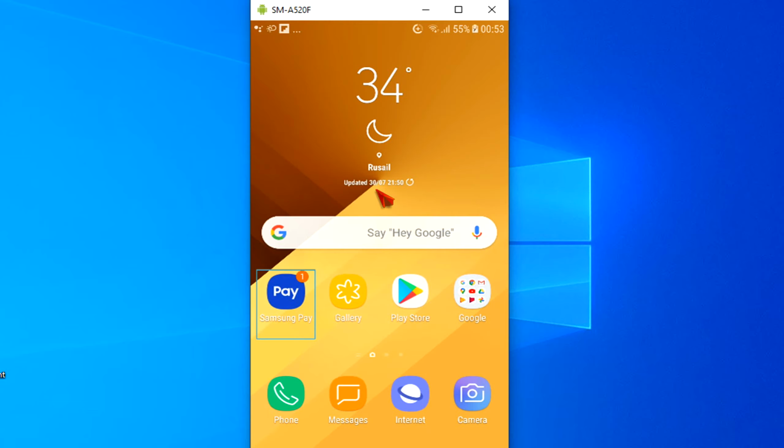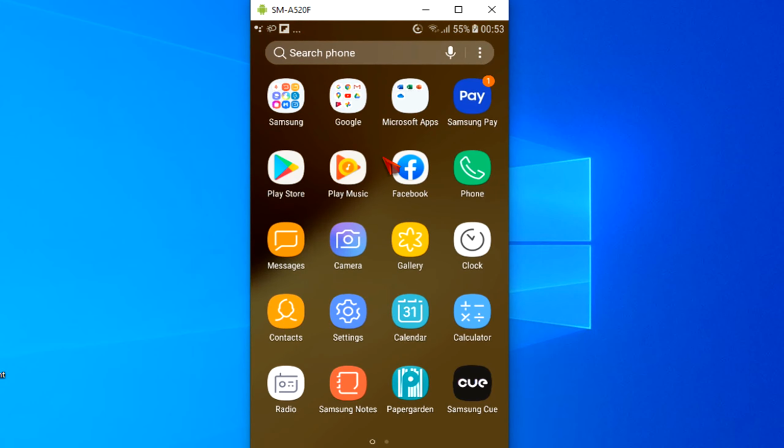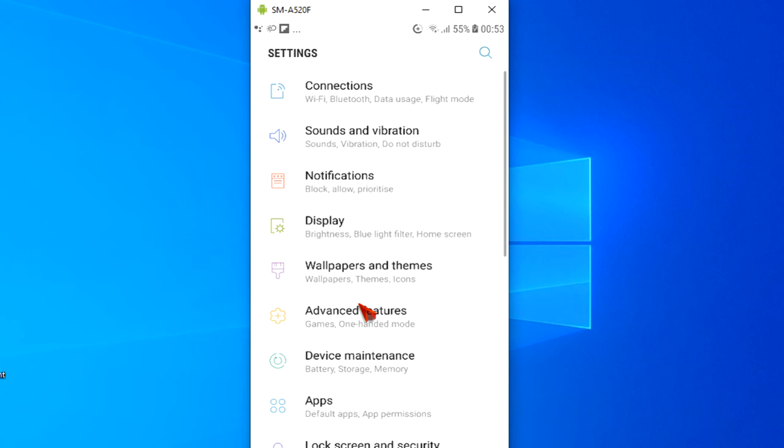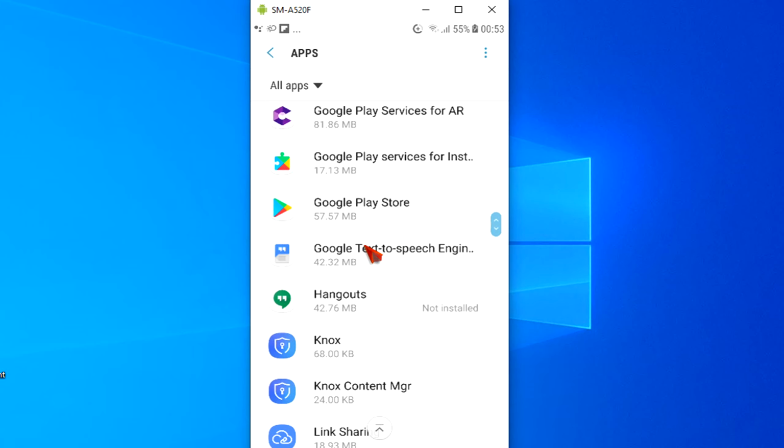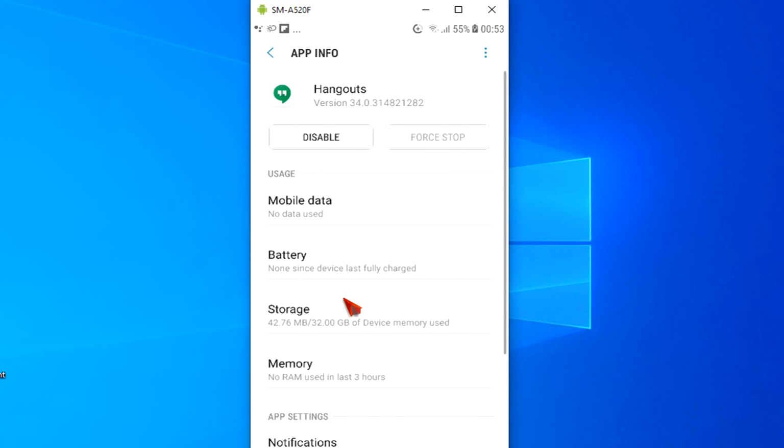To disable a pre-installed app or bloatware on your Android phone, first, open the Settings app on your device and then click on the Apps option from the menu. Now, click on the app which you want to remove from the list of installed apps on your device. Proceed with caution, as disabling or removing any essential system app from your device might cause issues with the normal functioning of your Android phone.